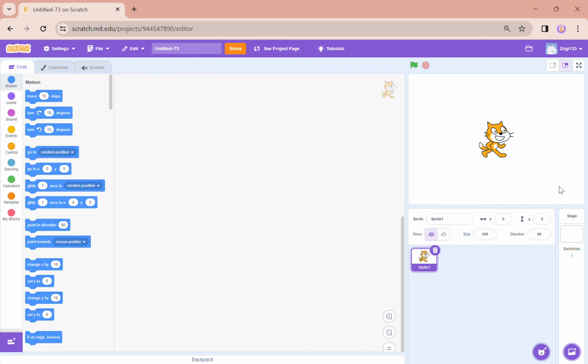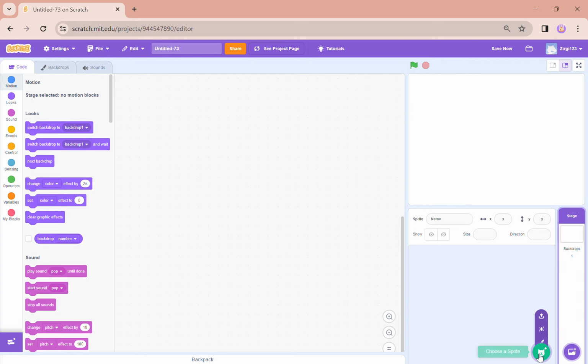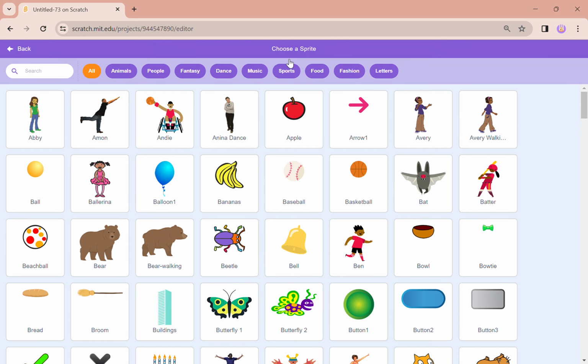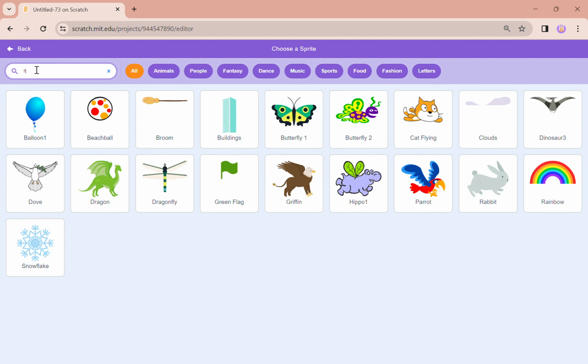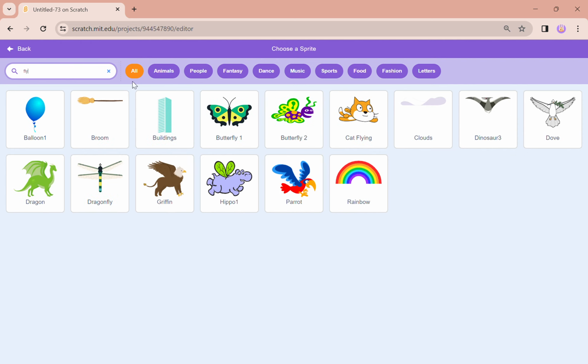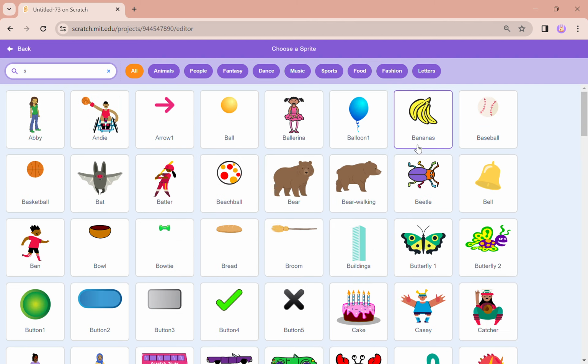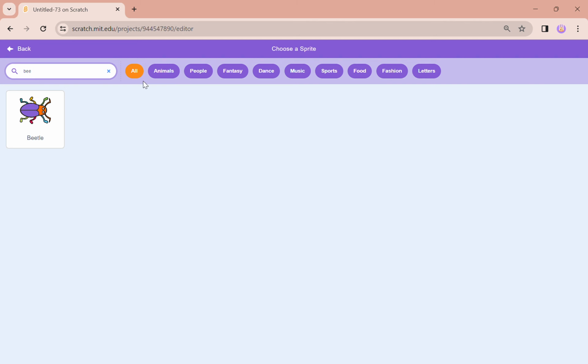So today we're gonna be making a frog game. It's basically a frog trying to catch a fly, and you're the fly or something flying, but not a bird. Let's see if a fly exists. Fly. Nope. Let's do a bee. I think bees exist. Bee. Not a beetle.